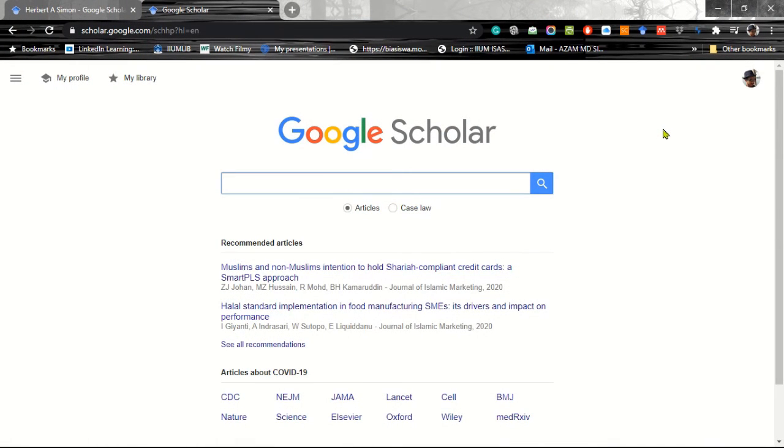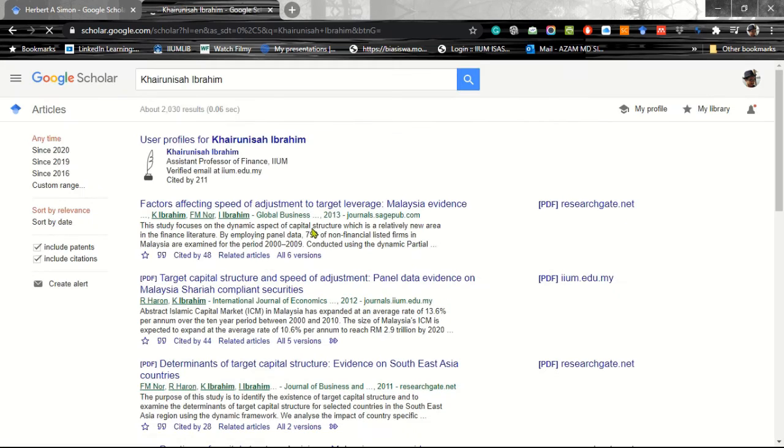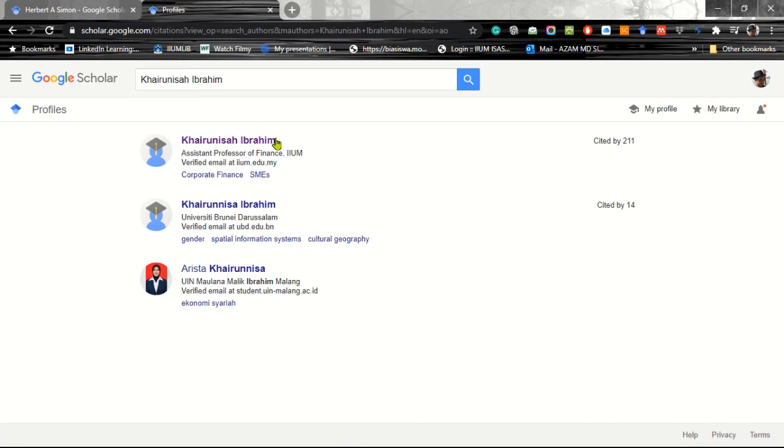Let's see how you can check H-index and I10 index. For this, you have to go to the Google Scholar page and type a particular author's name, the name you want to search for. You can also look yourself up in here. So you search the author's profile. You have to go to the profile page of that particular author.